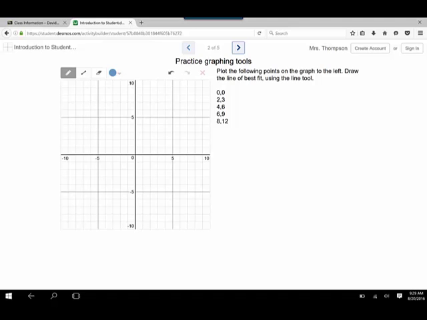So I'm just going to ignore this last set of points right here, this 8, 12, because I can't go up 12. So 0, 0 is there, and all I do is press down on the spot and it will make a dot. 2, 3, 4, 6, 6, 9.